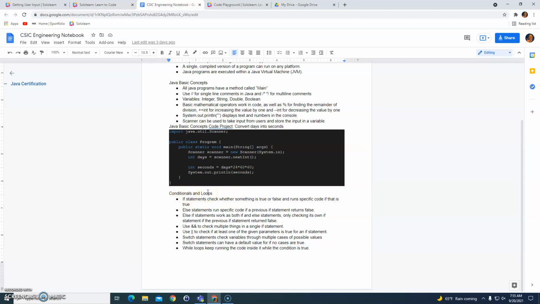And then once I was done with this code project, I moved on to the conditionals and loops section of the Java certification, where I learned about if statements, if else statements, and else statements. I learned about the operators for those to check multiple parameters. And then I learned about switch statements and while loops.